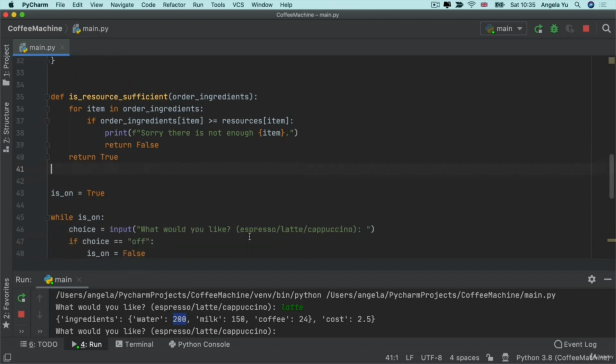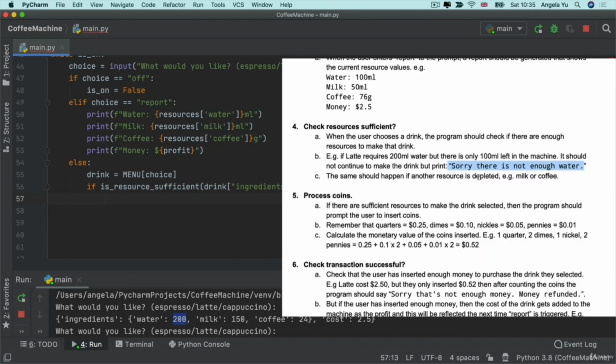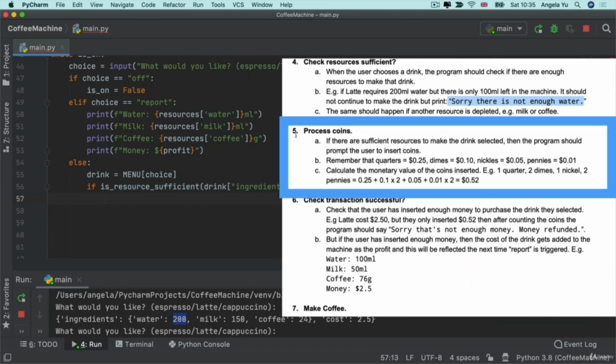And we're now ready to receive that result here. So we can put an if statement here. If the resources are sufficient for the drink, then we can proceed to continue to the next step. The next step is to process coins. The user is going to be asked for the number of quarters they have, the number of dimes, nickels, and pennies, and you have to remember their values.